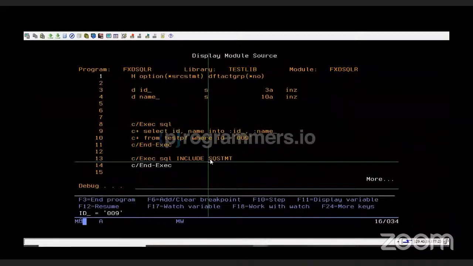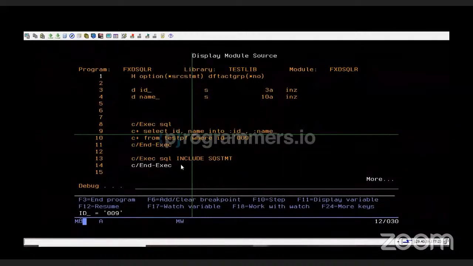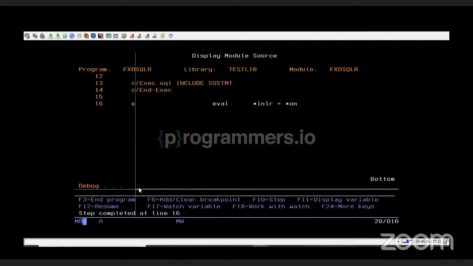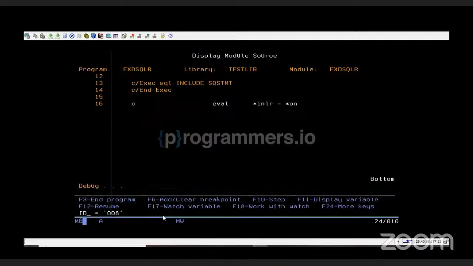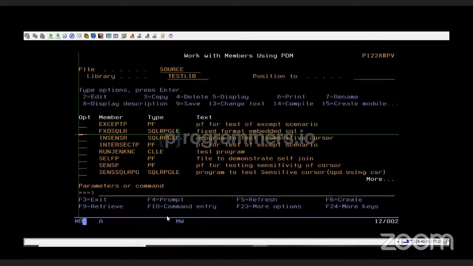So as you have seen, the member SQSTMT was fetching these particular columns based on the ID of 008. So if I just execute and press F10, and then if you want to see what value has been retrieved, you can just evaluate and see that the eighth record has been retrieved. And this is how you can use an include within an SQL.